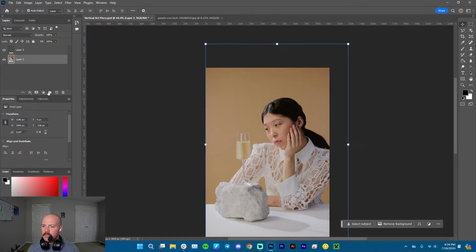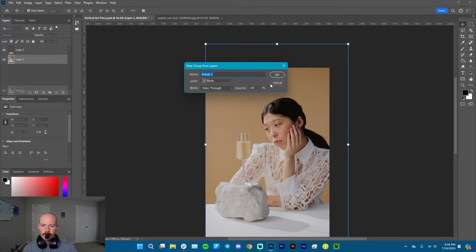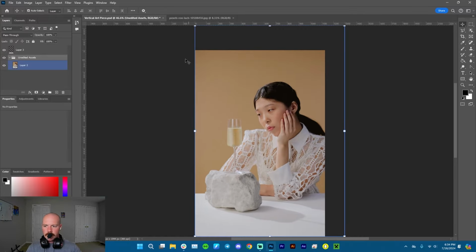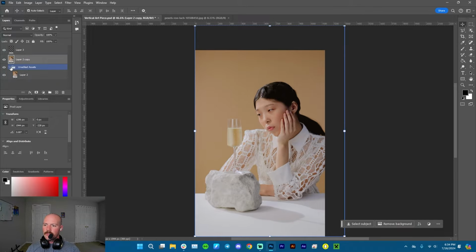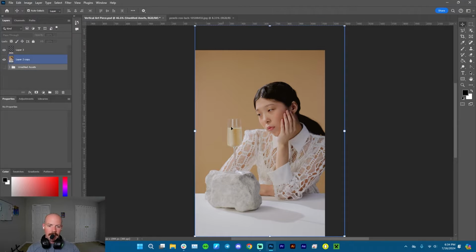I'm going to take this and drop it into a folder, and we're going to call this unedited assets. We're going to make sure it's duplicated, so an unedited version is underneath everything. Anytime I want to go back, in case I screw something up, I can just do that.